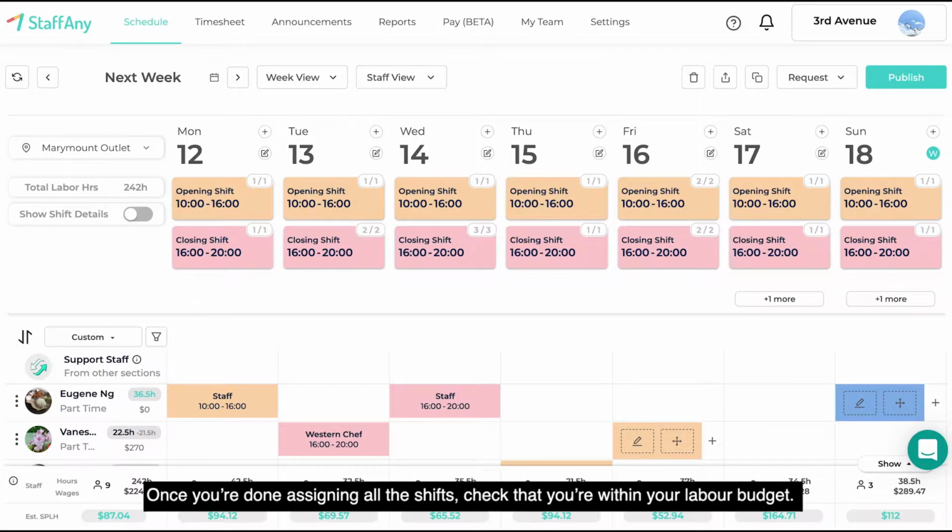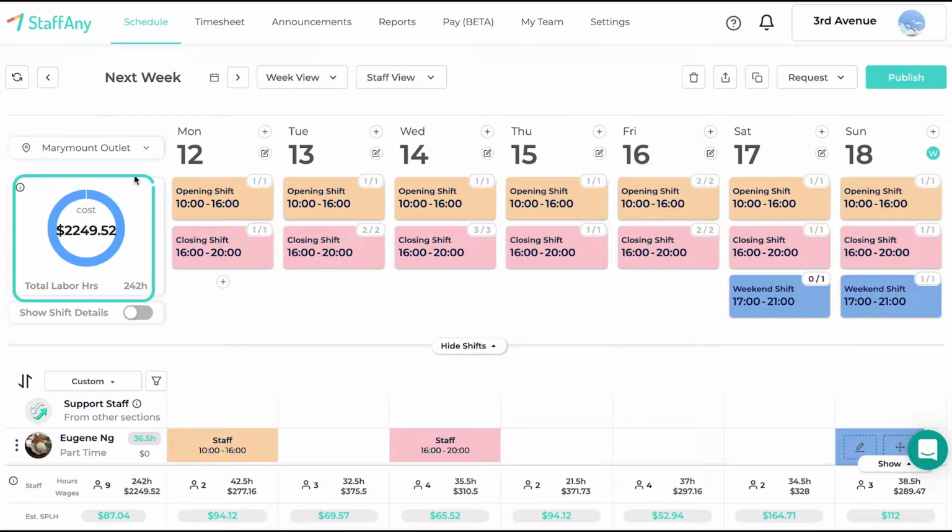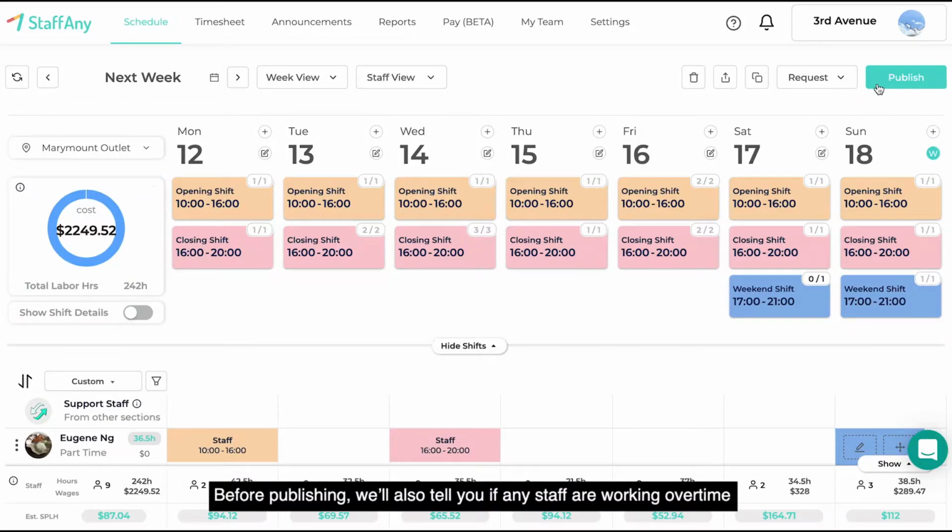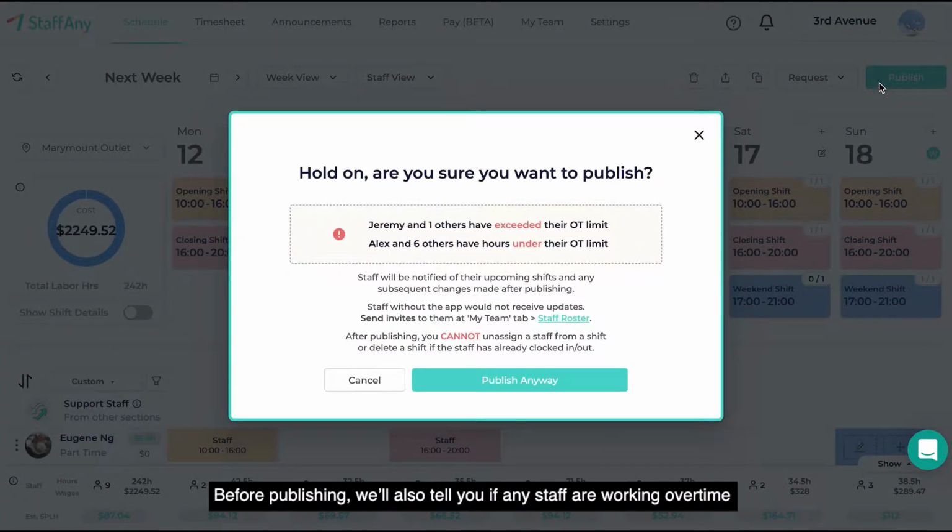So once you are done assigning all the shifts for the week, we can help you check that you are within your hours budget. Here, you can get an estimated cost in terms of the spend you will have based on the schedule you have created. Before publishing, we also tell you if anyone is working overtime based on your schedule, so you can rearrange them to be better within your budget limit.